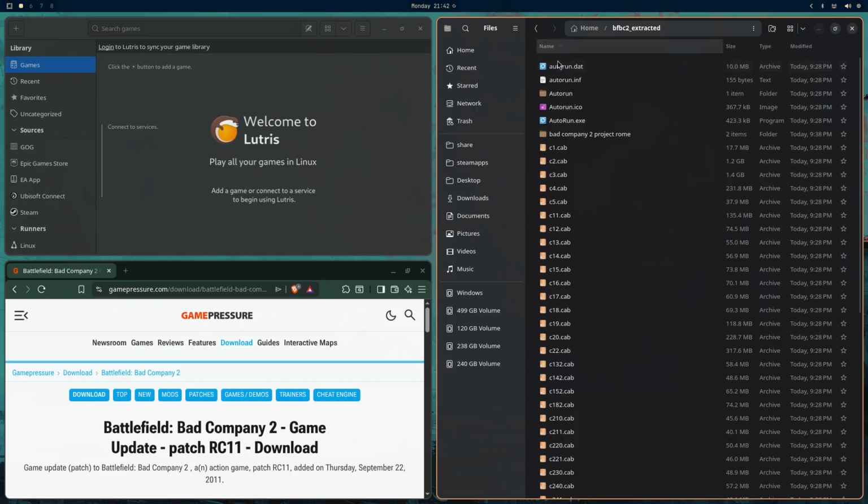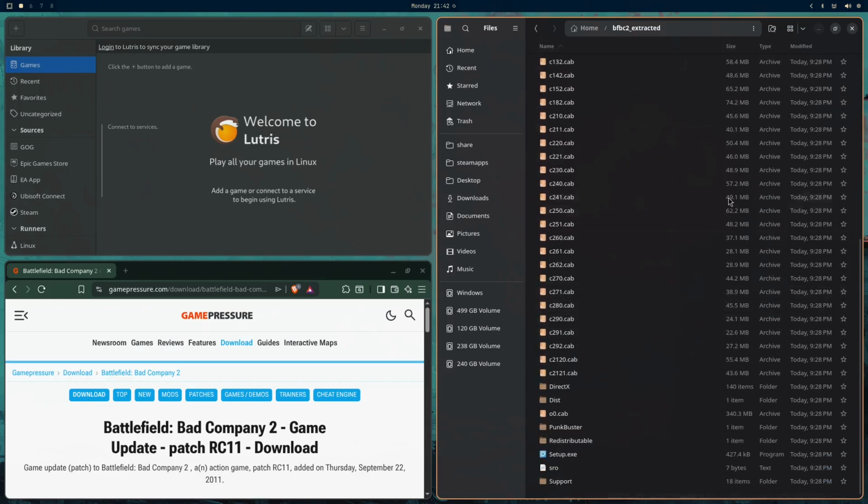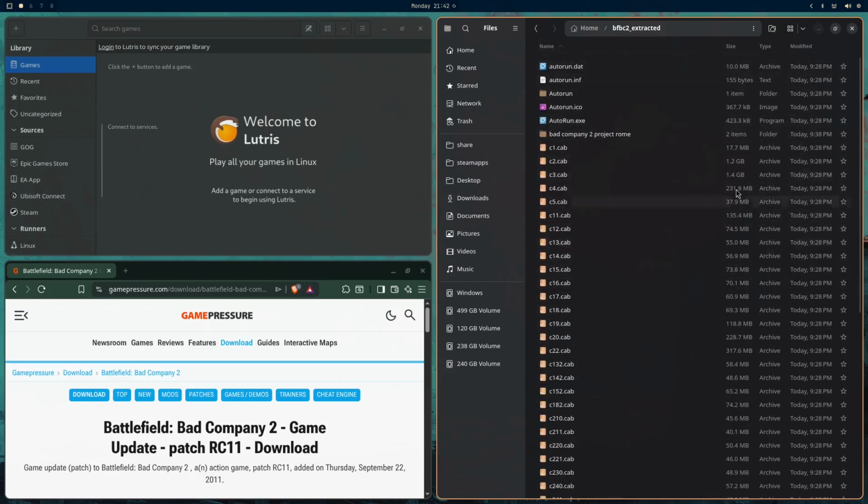So you're going to need the original Bad Company 2 installer here for Windows, or the install ISO. You can get this from a disk or from a torrent site, whatever. It doesn't matter if you can only find a cracked version. You don't need to actually crack it, because the Project Rome add-on runs on just a standard install. It doesn't even have to be activated, so that's good. You can find this ISO easy enough.